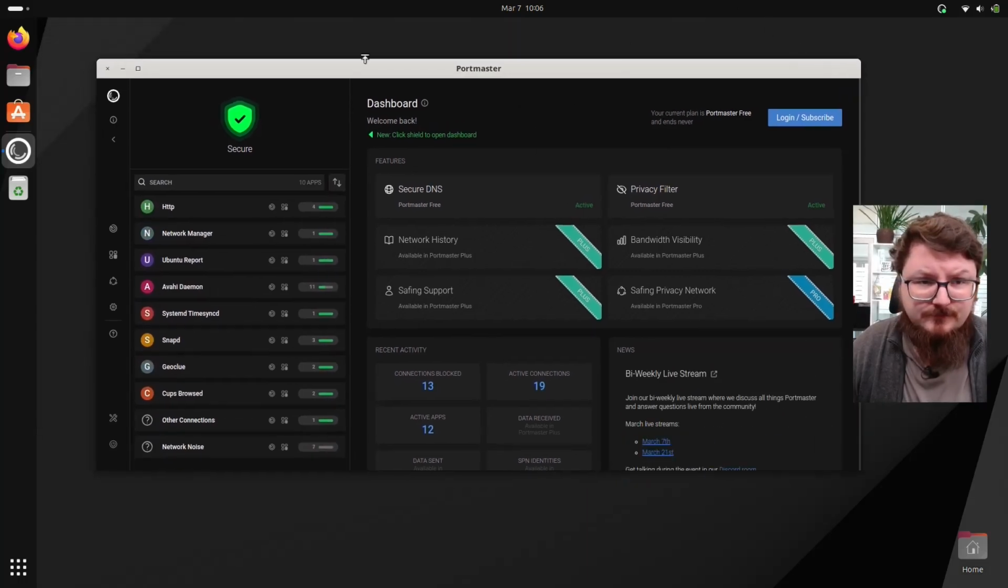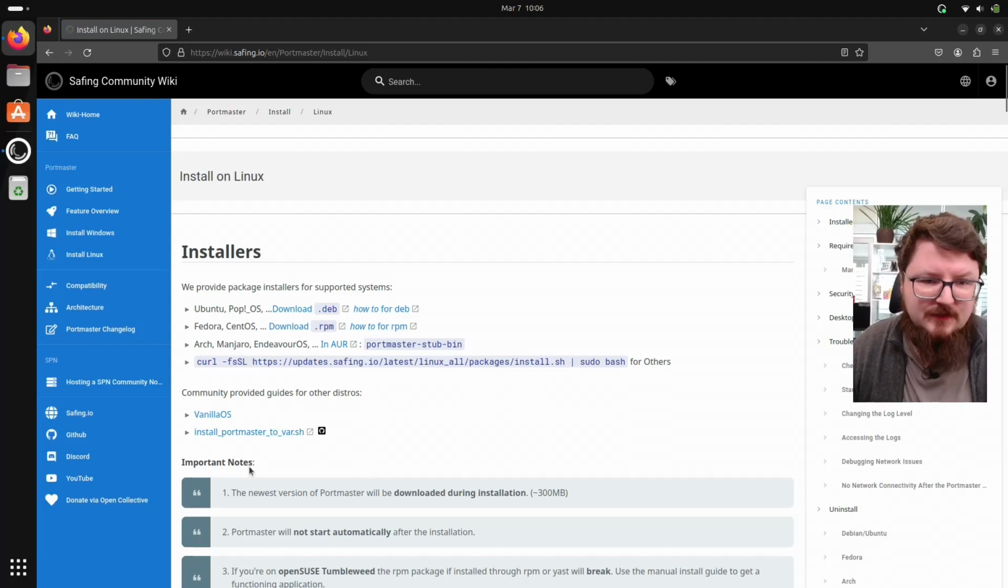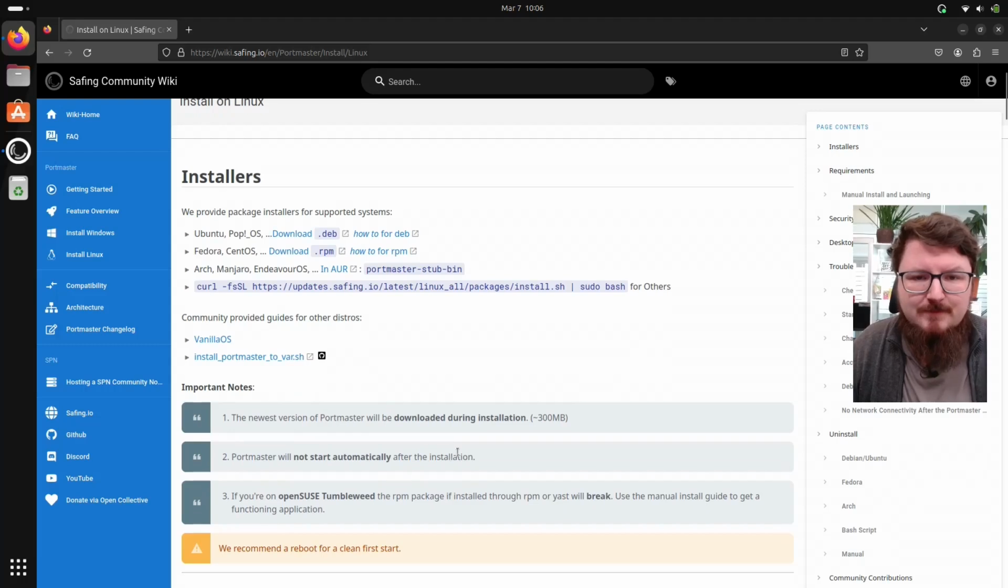Now, on Ubuntu, the app icon actually works, but there sometimes are some additional steps you need to do. Again, the wiki helps enormously in going through all of this. There are even some community contributions for distros that are not officially supported. So just go through that.